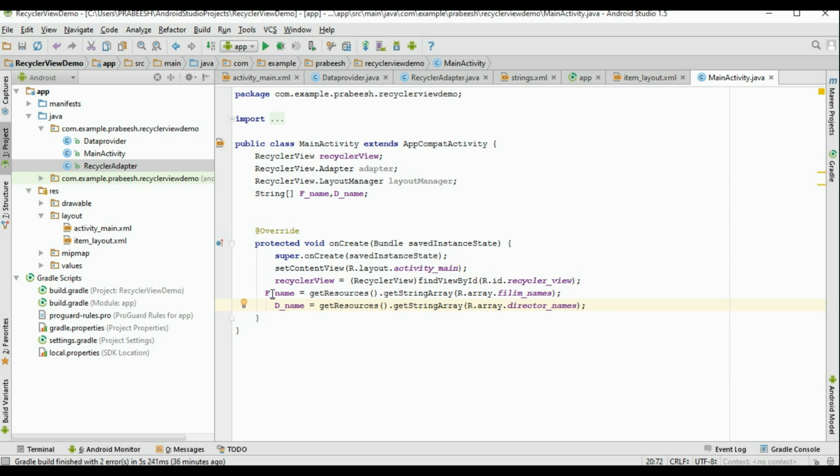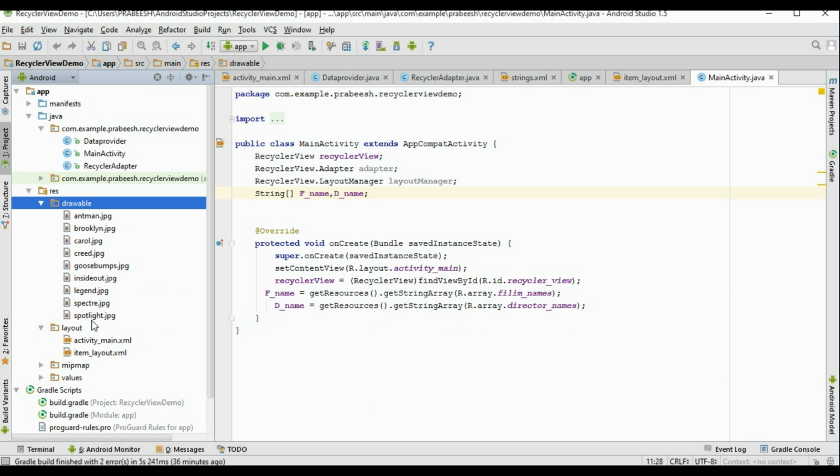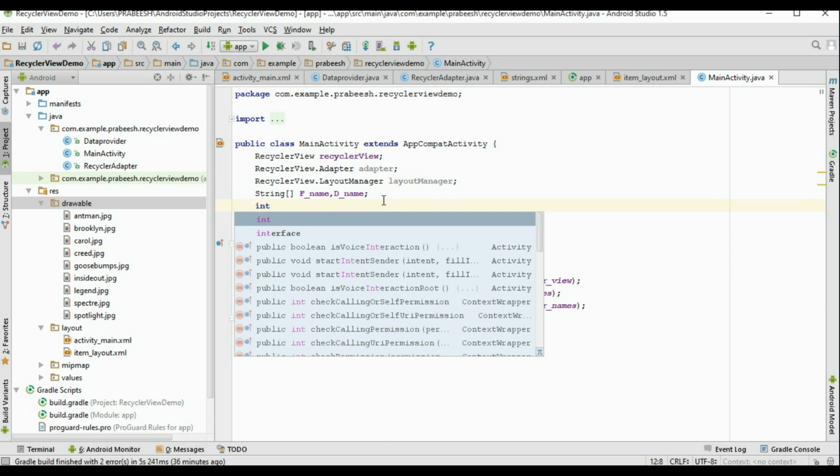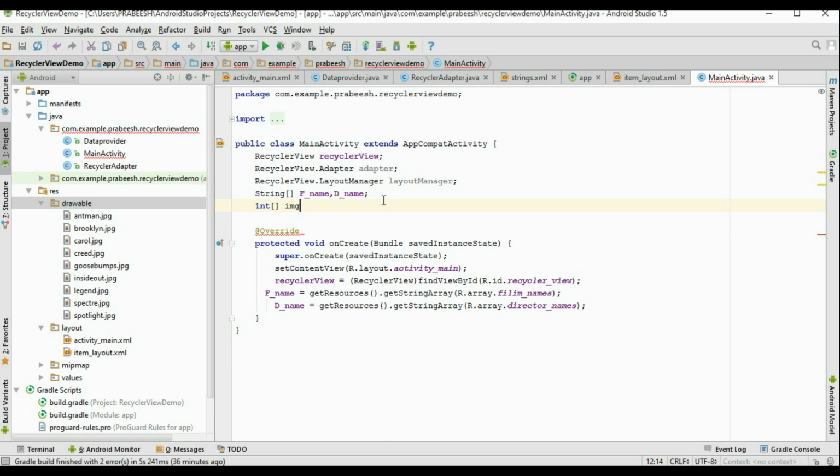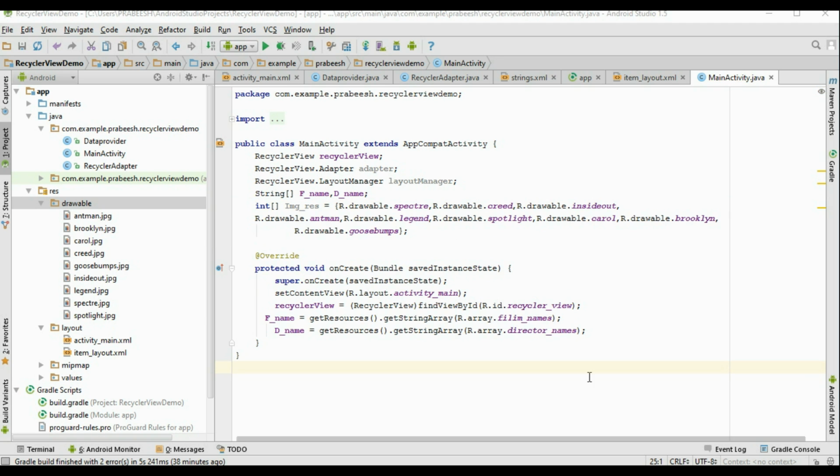Now we have to create another integer array for representing the image resource IDs. All the images are available inside the drawable folder. We have to create an integer array that represents all these image resources. So create another integer array imgres. Here I initialize the imgres integer array with all the image resources available inside the drawable folder.